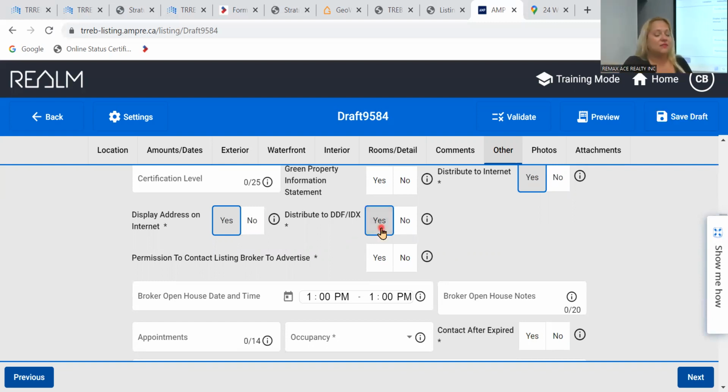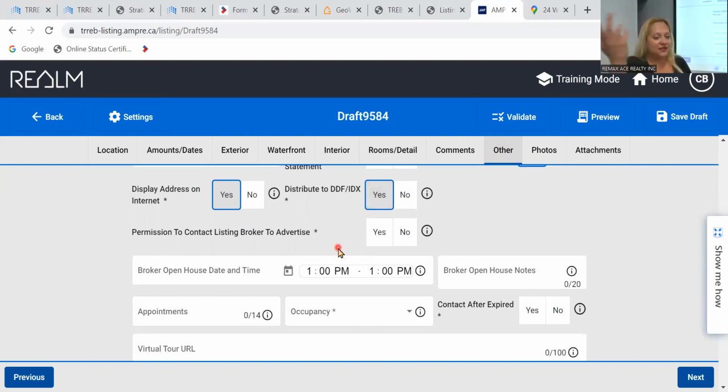So I always say yes, more advertising is always a good thing for your listing, unless your client wants to make it private. So I've had clients that want to make it private. They'd say, I hate Zillow, it always underestimates the value of the property. So then you'd click no in that case, if your client doesn't want to see their listing anywhere else but MLS.